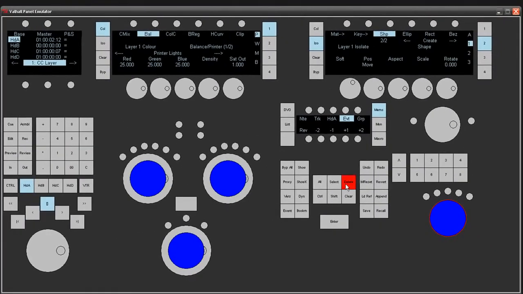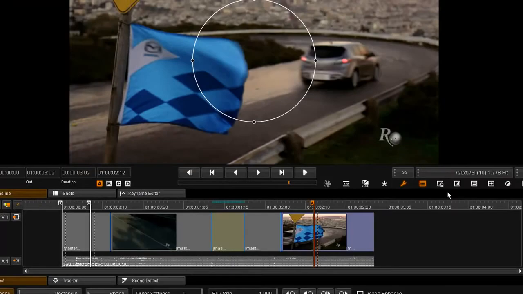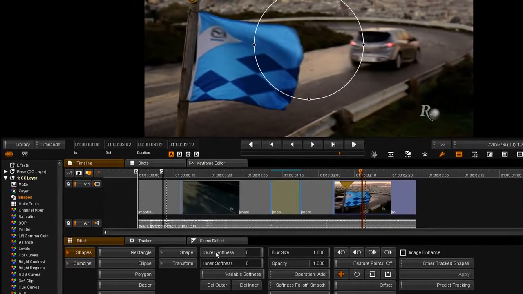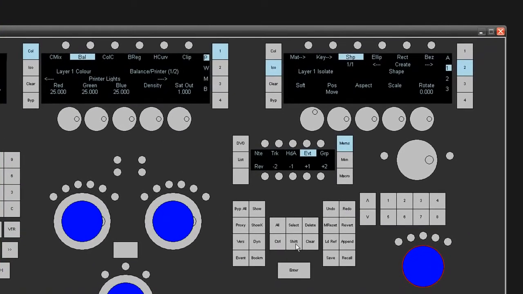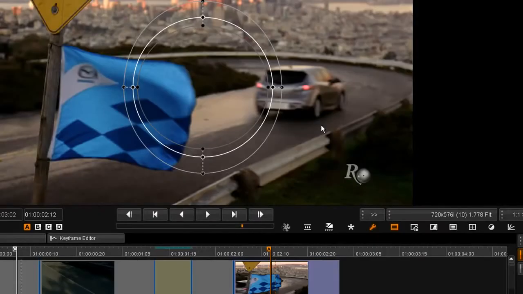What I'm going to do is delete those two shapes from the panel by hitting delete and selecting the shape key, and I'm going to add a new shape again and show you one of the new features in 2009.1. I'm going to add a little bit of outer softness and a little bit of inner softness on this shape, and what I'm going to do then on the panel is use the shift key and press the shape key, and what you'll see is that the shape has changed.